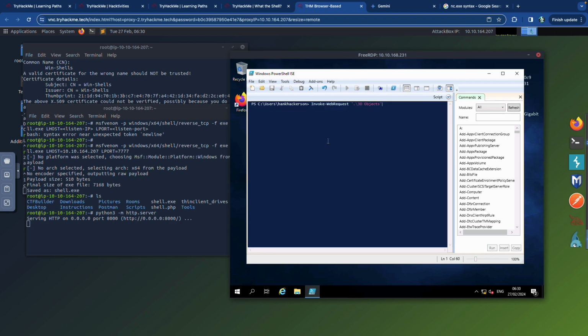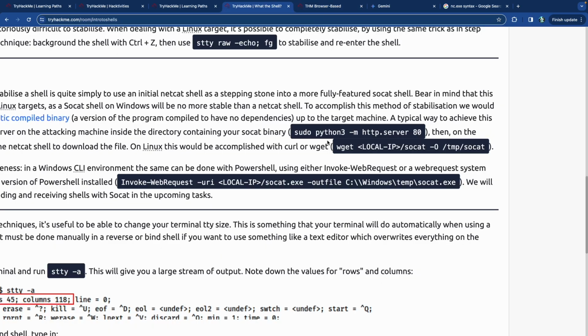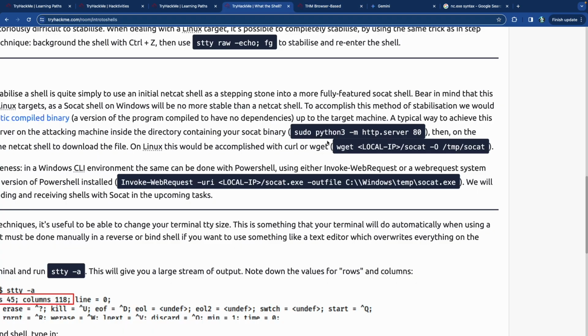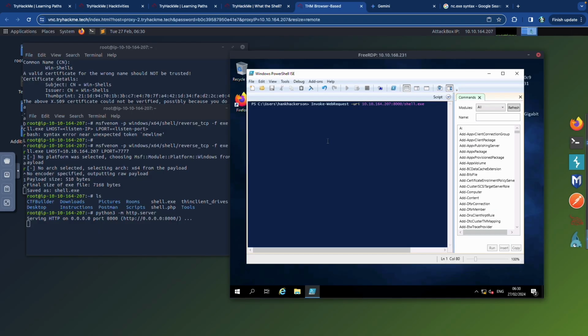And what is the full Invoke-WebRequest? And then URI, got it. URI, and then we're going to do 10. Why can't I type in here? This is annoying. 10.10.164.207 on port 8000, and it's going to be shell.exe. That's what we're going to download, and we're going to designate an out file to it.